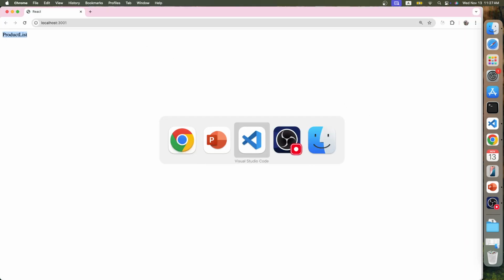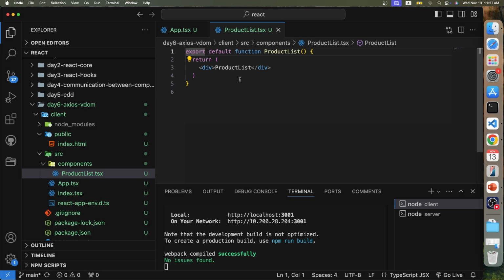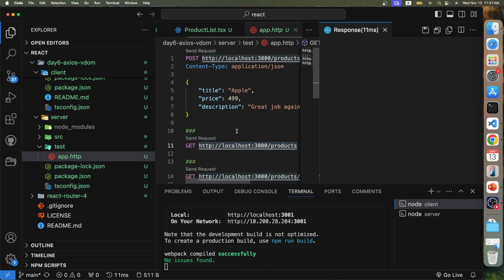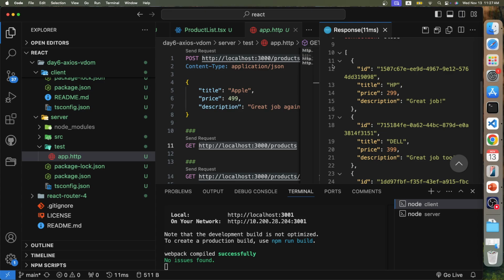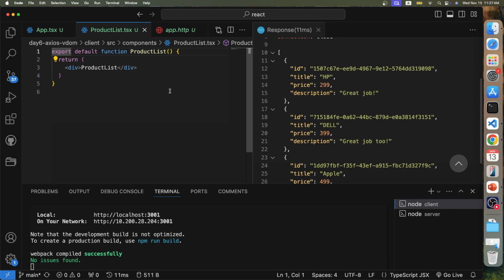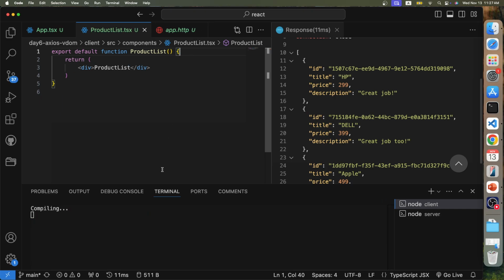So here, let's go back. In the product list, what am I going to do? I'm going to make a request to my server side, because as you can see, our server side already has a collection of products, right? So I'm going to make a request to our server side, and then grab all the products and display them in the table. That's what I'm trying to do. So here, wait a minute for a second.